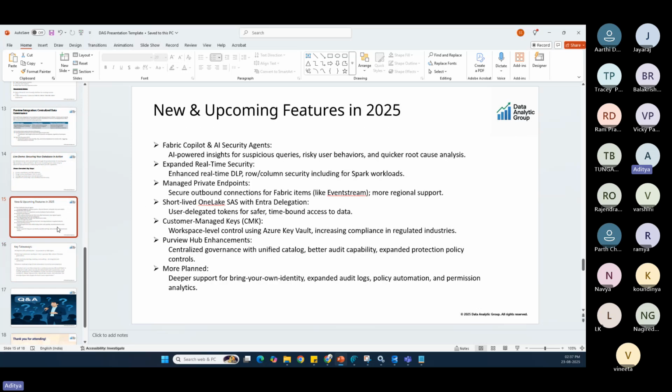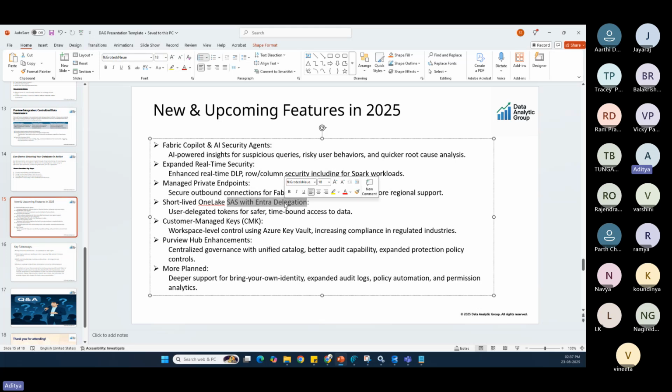Now, what exactly is in it? Fabric Copilot and security agents are coming, and real-time security. We have DLP, data loss protection, and row and column level security for Spark loads. And if someone is following me, I have shared that private endpoints are getting public preview. And SaaS tokens and Entra delegation settings are getting added as part of security.